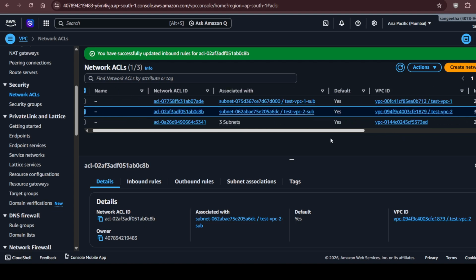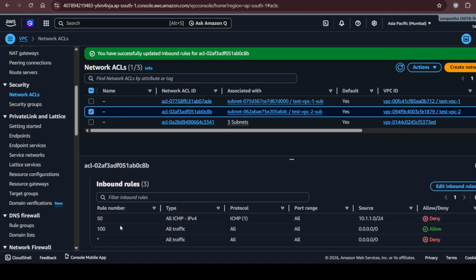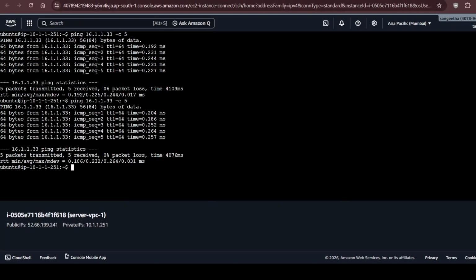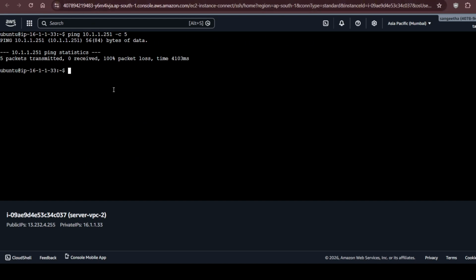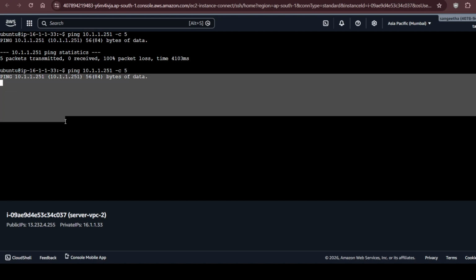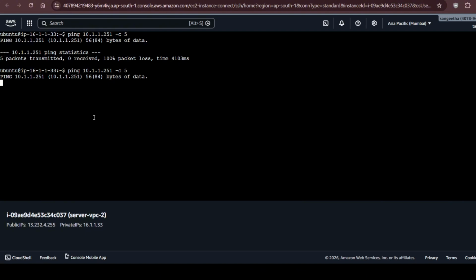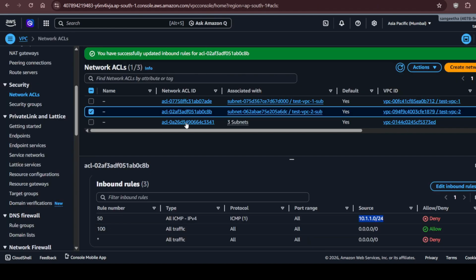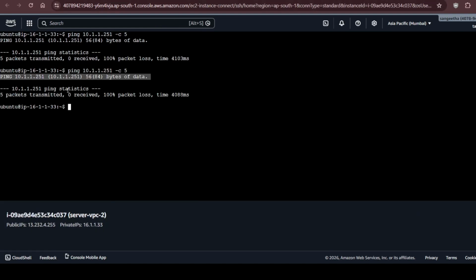Now if you check the inbound rules, the least number gets the highest priority and we have actually blocked the traffic from the server 1. If we try to ping again, we are not getting any response from the server 1, because even though we allowed the traffic at the instance level by the security groups, we blocked the traffic at the subnet level by using the ACLs. That's why it was not getting any response. You can see 100% packet loss.